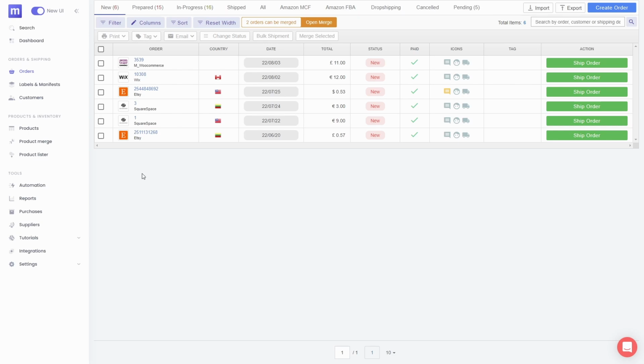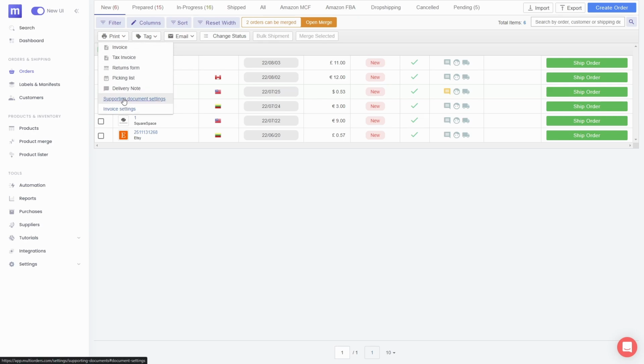There are several options when it comes to printing documents. To start printing, select the order that you wish to print for. Then, at the top, click Print, and then choose the document you wish to print: invoice, tax invoice, returns forms, picking lists, and delivery notes. All of these documents have their own individual settings that you can find by clicking these links below. Tax invoices in particular allow you to set individual rules for each country, so that whenever you press print, we look at the product information, we will look at your rules, and we will recalculate information on demand to be printed or sent via email.